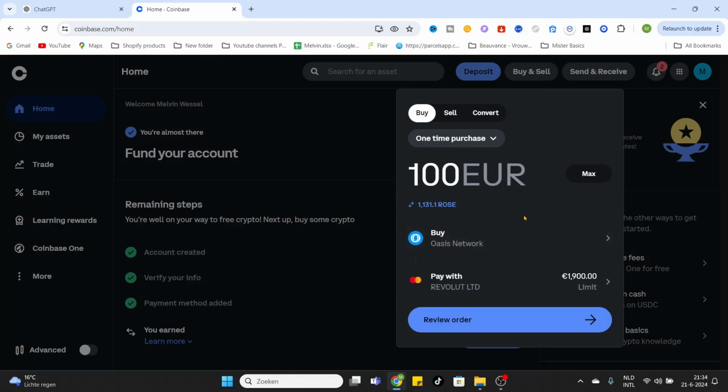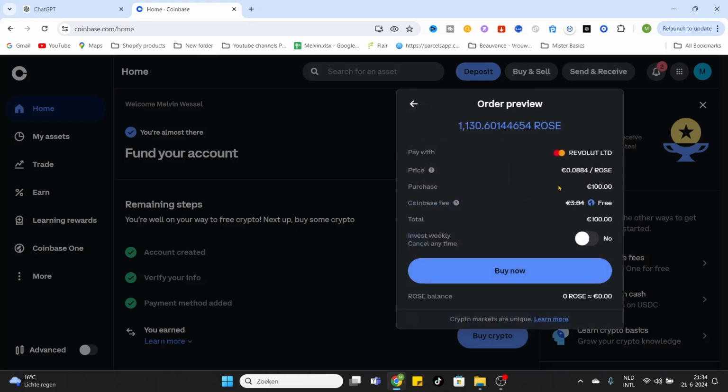And now they will show us some information about the purchase we are going to make. As you can see, we are spending 100 euros on this purchase, and we don't pay any Coinbase fees. That is because I have a Coinbase One subscription, and that will save you a lot of money once you are buying a lot of crypto on Coinbase. Normally you will pay 3.84 euros, and now it's free.